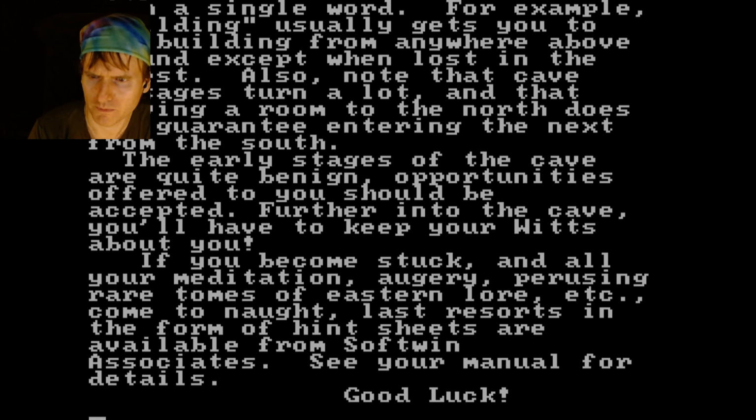What else? The early stages of the cave are quite benign. Opportunities offered to you should be accepted. Further into the cave, you'll have to keep your wits about you. If you become stuck and all your meditation, augury, pursuing rare tomes of Eastern lore, etc., come to naught, last resorts in the form of hint sheets are available from Softwind Associates. See your manual for details. Good luck.